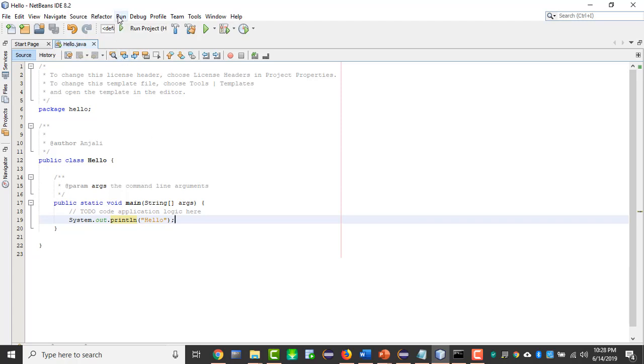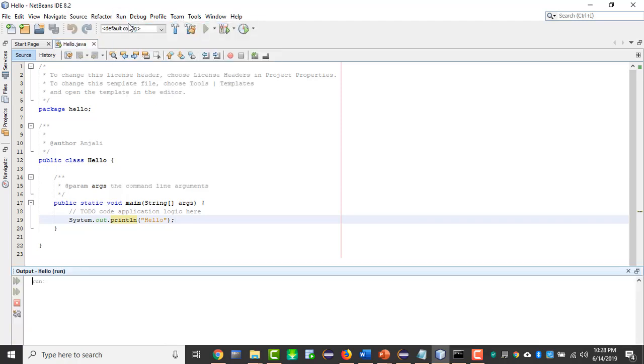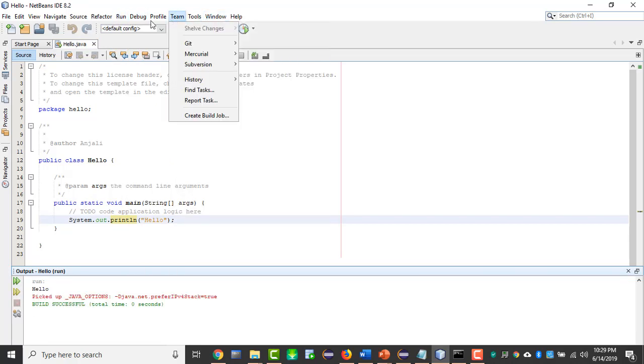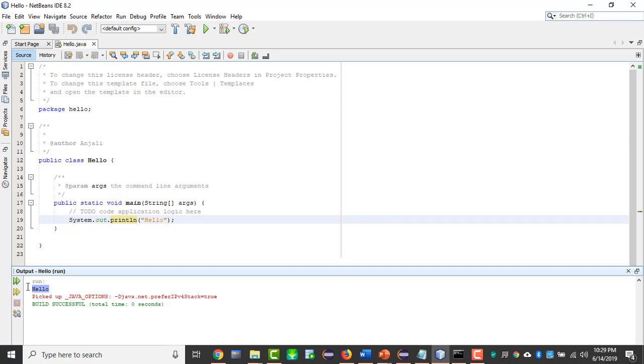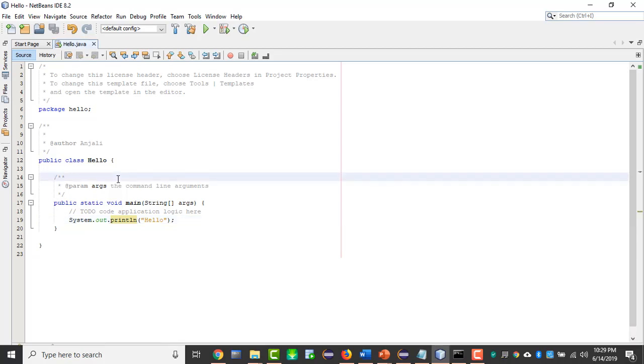Now once this is done, all you need to do is press F6. It has a key shortcut called F6. You can read it here, it's mentioned here. Once it is done, it will show you the console, and here you can see the execution. This is the simple compilation and execution process in NetBeans.